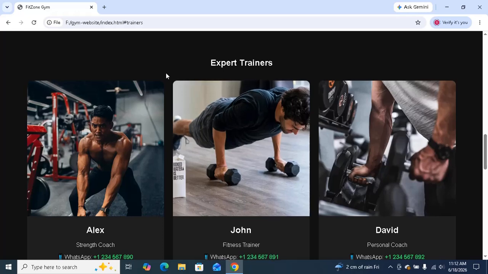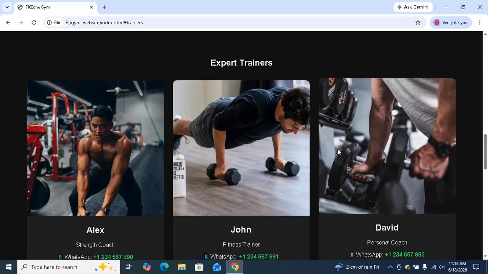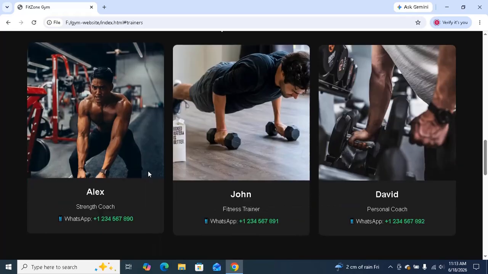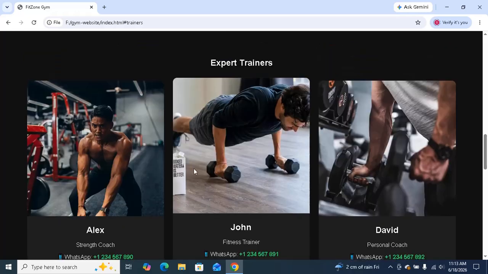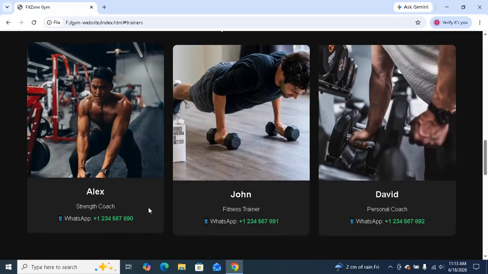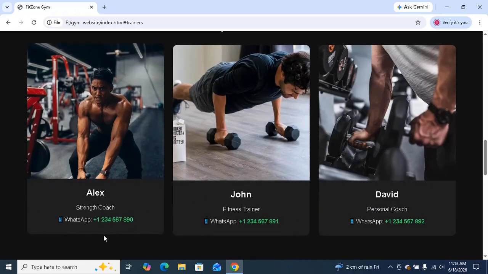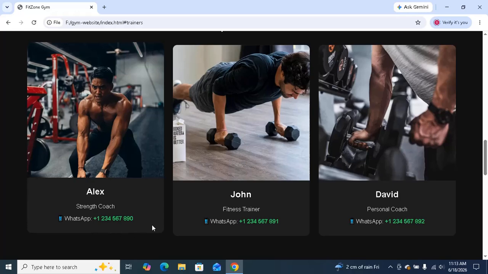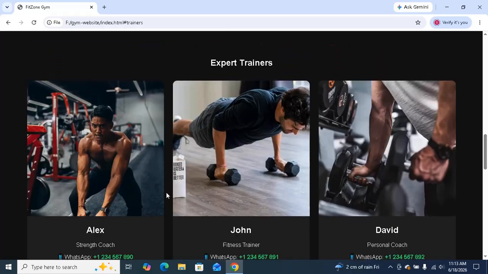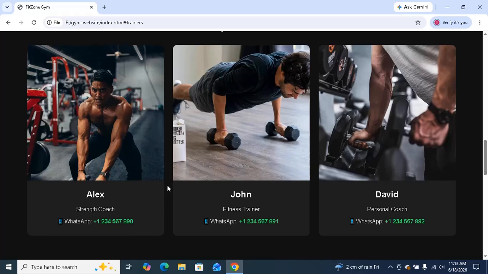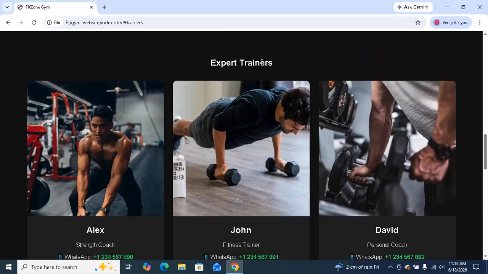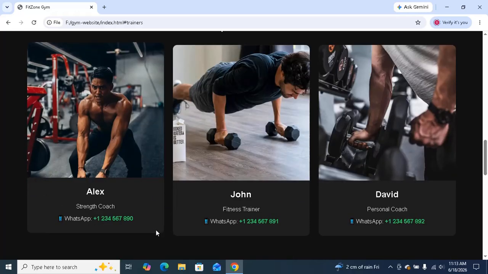This is the trainers section. So here I can see I have three trainers, Alex, John, David, and each of them has their contact information, which is WhatsApp. So member or client or anyone visiting the website, they can see the trainers and they can contact if they want to.